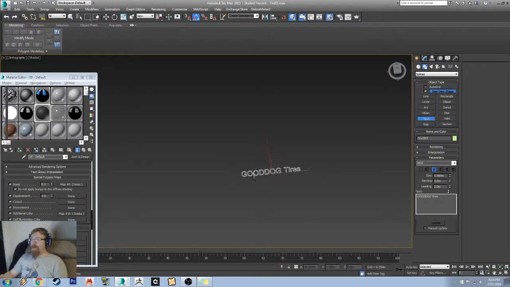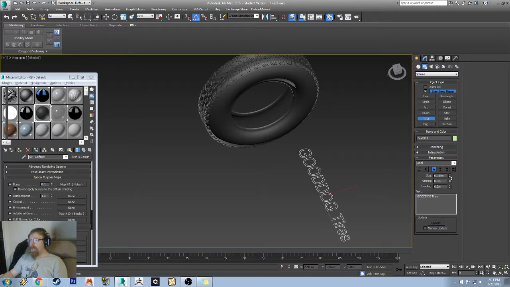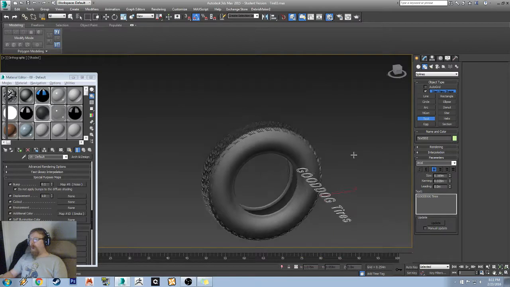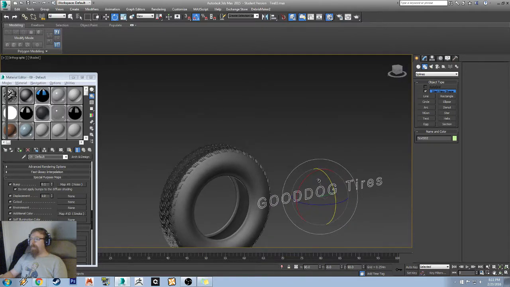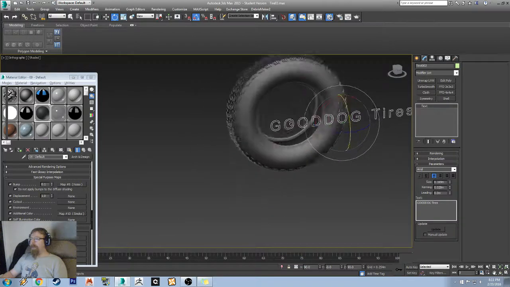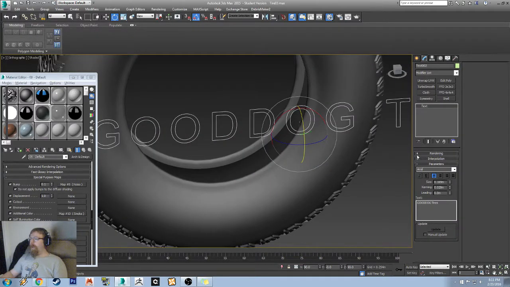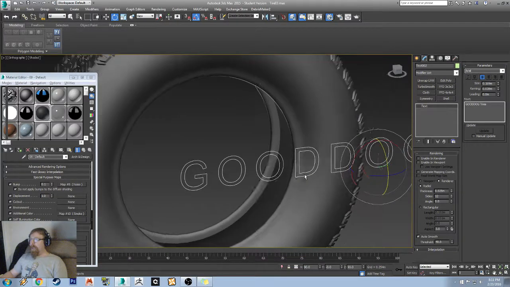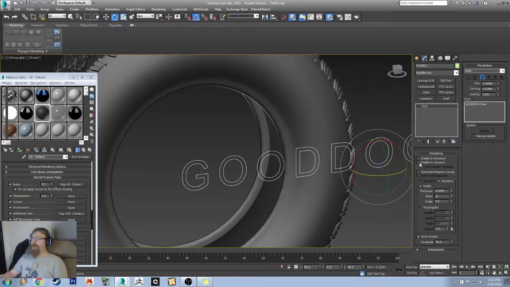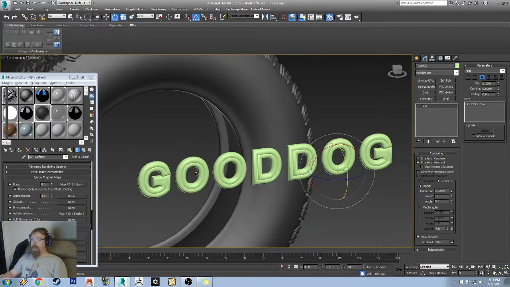So we've got our size, so we're just going to bring this down in size, even a little bit smaller maybe. We can make the kerning a little bit wider. Let's rotate this over, so 90 degrees this way, 90 degrees up. Come over to our Modify tab, expand Rendering, and enable in Viewport so that we can see it.